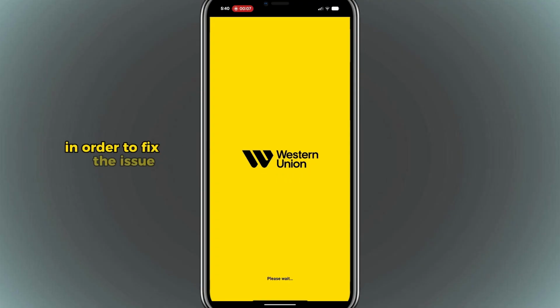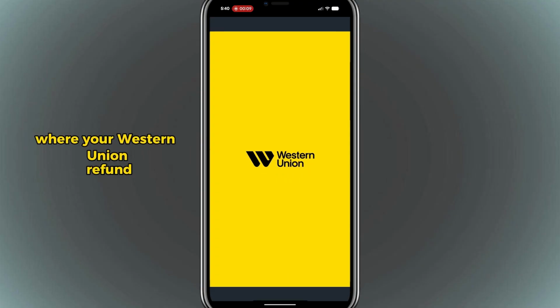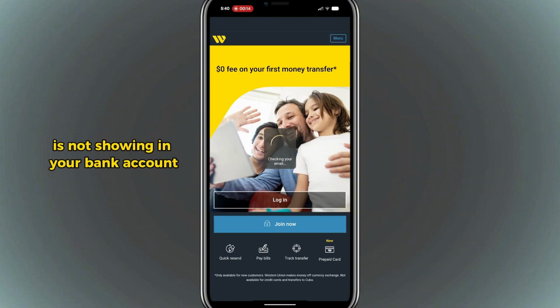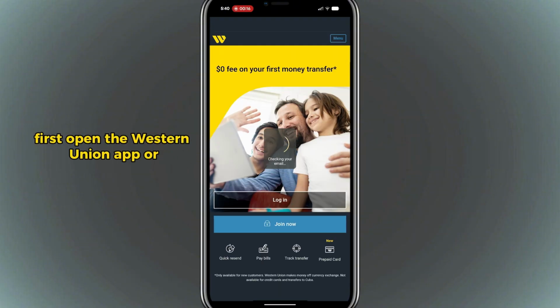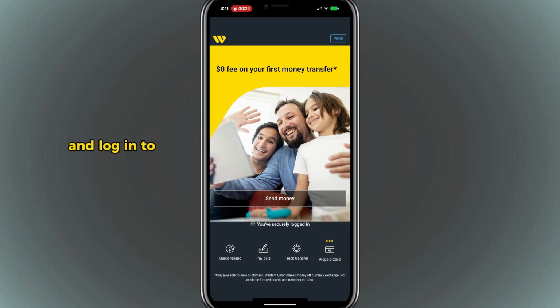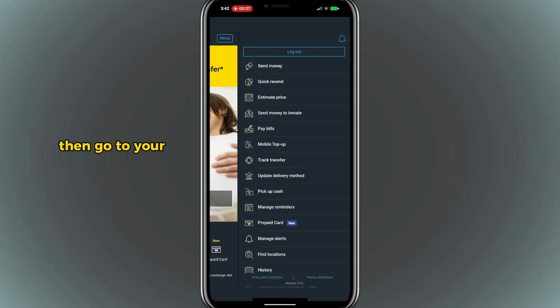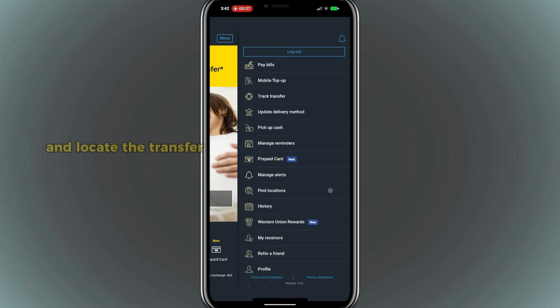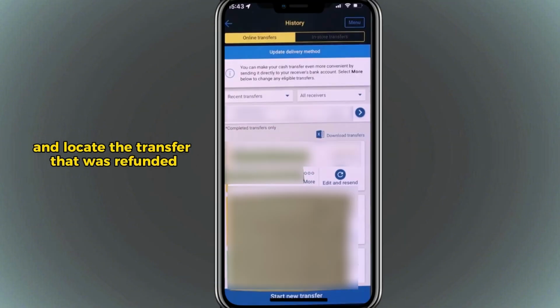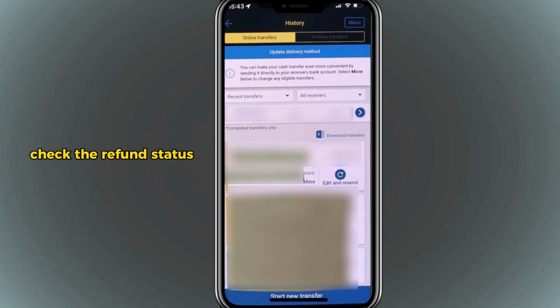In order to fix the issue where your Western Union refund is not showing in your bank account, first open the Western Union app or website and log in to your account. Then go to your transaction history and locate the transfer that was refunded. Once you open the transaction details, check the refund status.